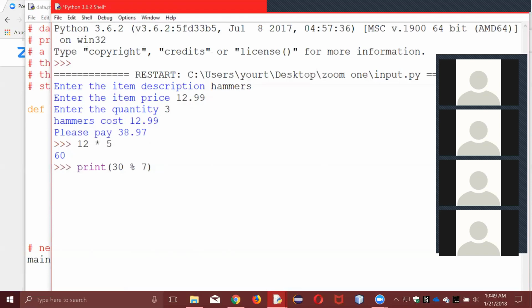How many times does 7 go into 30? Anybody? 4. 4 times. And what's the remainder? 2. Exactly. That's what you get with 30 % 7. You get the remainder after a division. The percent sign gives you the remainder.